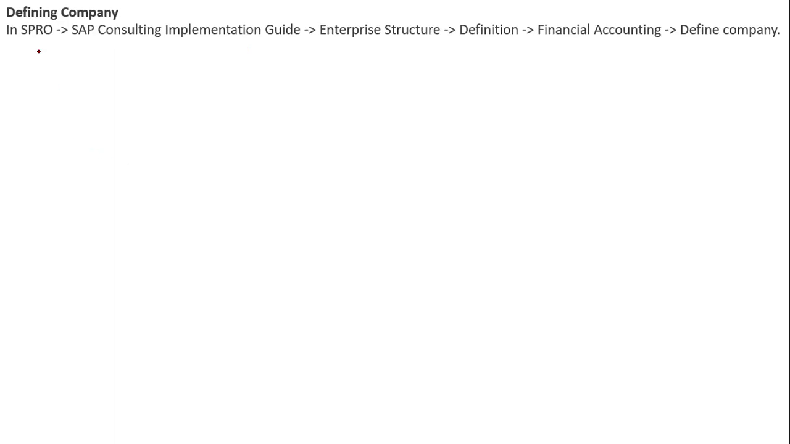So what is SPRO? This SPRO is used to configure the SAP system as per client requirements. SPRO means SAP Project Reference Object. Under that we have the IMG tool, the Implementation Guide, which is used to find the customization settings for all the modules: SD, MM, PP, FI, CO. We do the configuration in SPRO, and in that we have the IMG tool. Under that we define the enterprise structure.